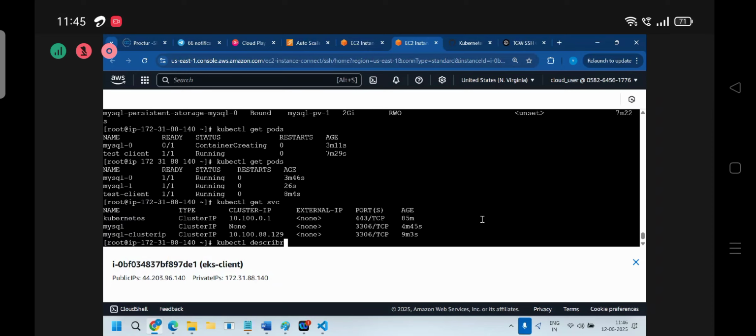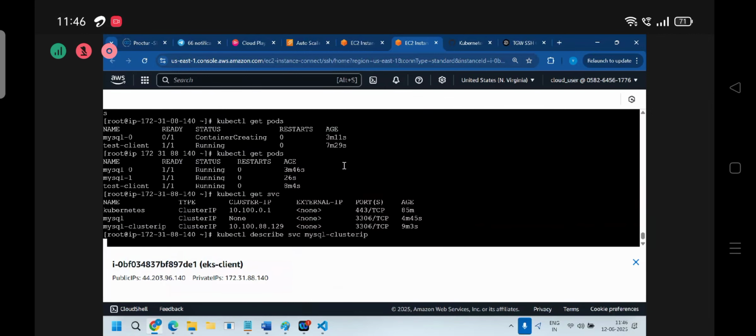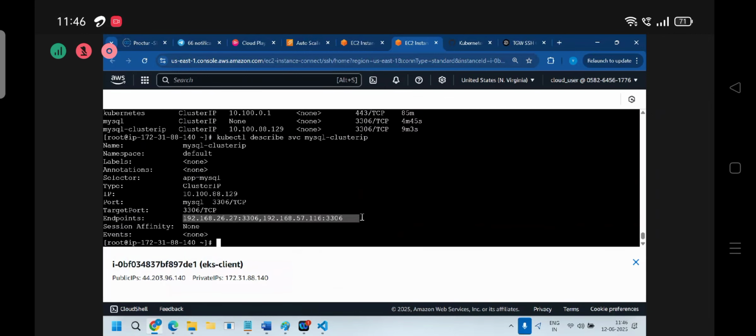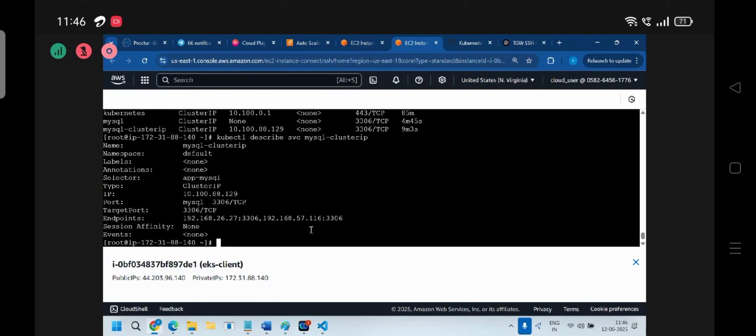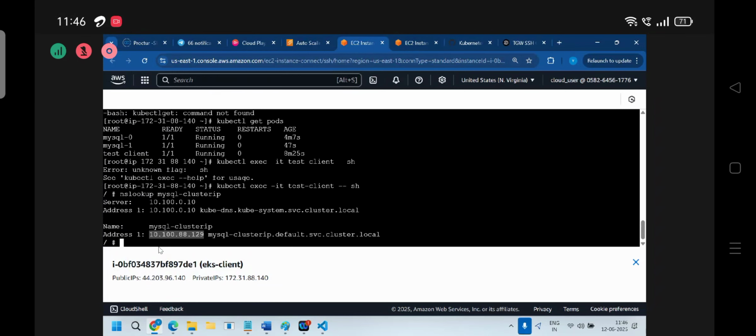So you can check even the service: kubectl describe svc. My service is what? This one. Paste. You can see two endpoints. So if you hit the service, the request will go to any endpoint. Any endpoint means any pod endpoint. So this is 0, this is 1. All are port 3306. Right or not? Yeah.